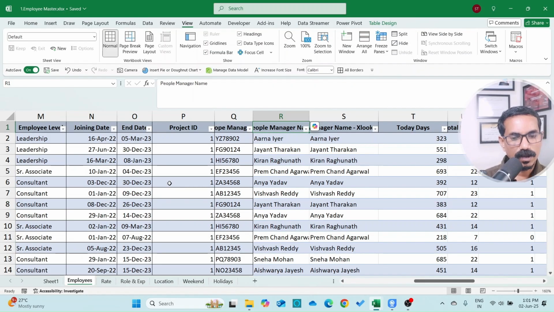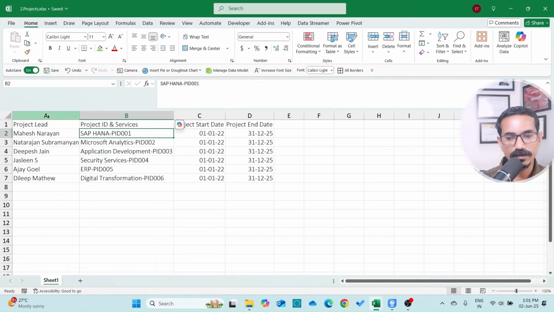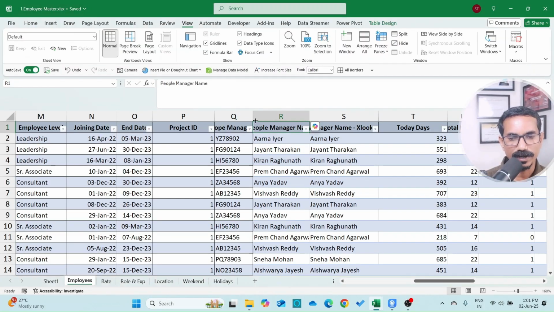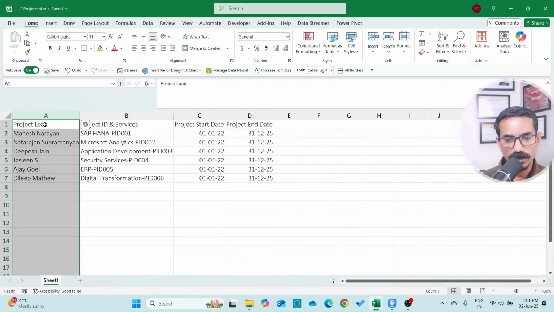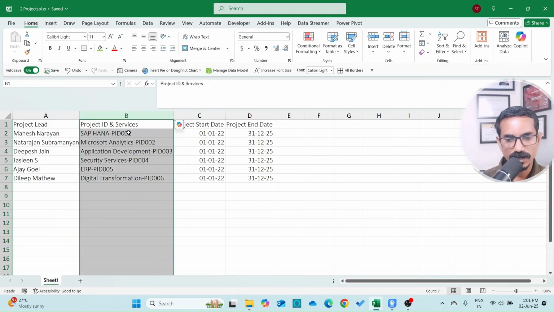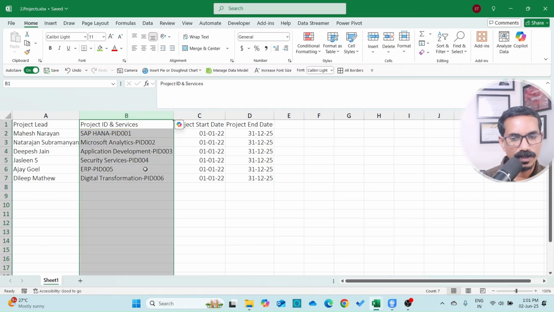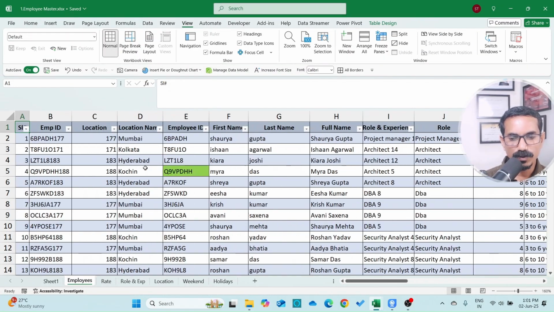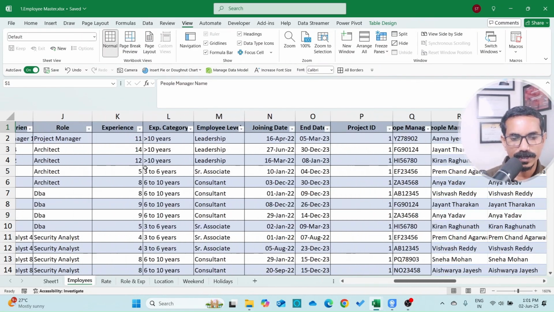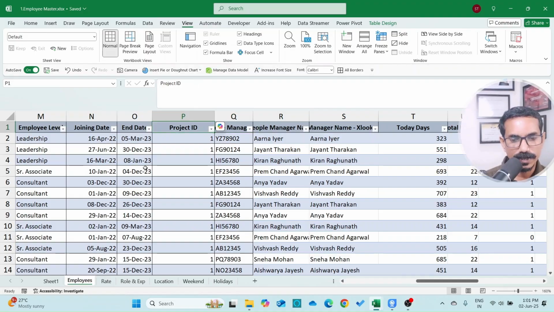But then I want a common column that connects the project file and the employee file. What is that common column? In the project file, we have the SAP services and project ID, PID 001, 2, 3, and 4. This is the only column that can be unique. But in the employee file, we don't have this SAP HANA or project ID column. Yet we do have a project ID column here.